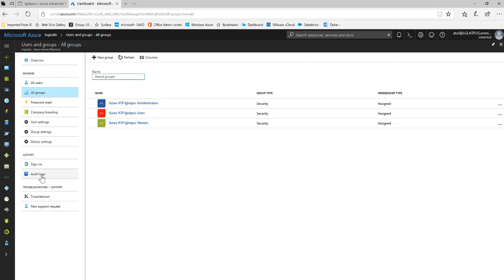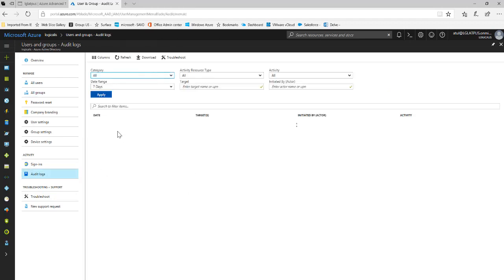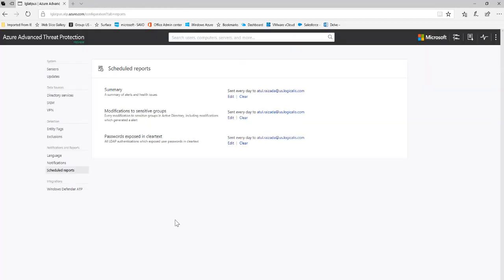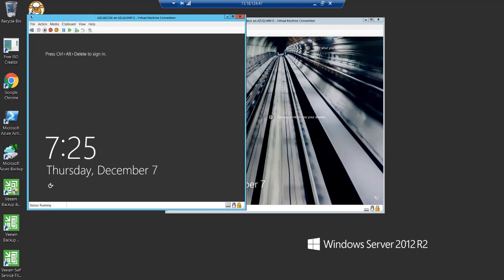Same thing here. If you go into the audit logs, you can see what the account that you're using for managing ATP has done, for example, adding members to a group or whatever. You can refresh it, you can apply filters, you can even download the reports here. So the auditing capability that I'm talking about is on Azure ATP itself, right? I'm not talking about audit capabilities on your Active Directory here. So that's straightforward. And as far as the logs and troubleshooting are concerned, let's dive into that as well.